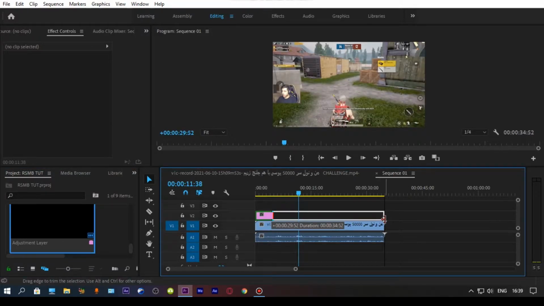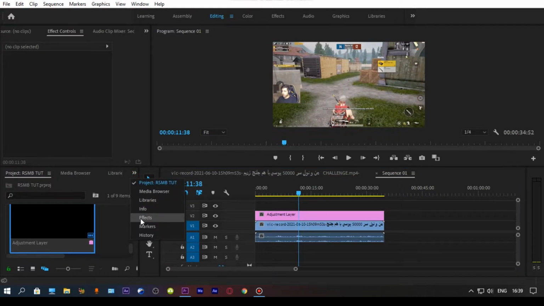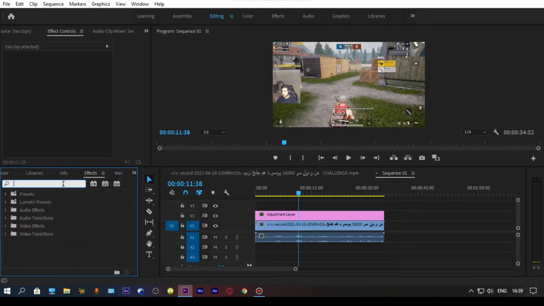Now, stretch the adjustment layer according to your clip. And go to the effects panel and search for RSMB, and drag the effect onto your adjustment layer. Then copy my settings carefully.